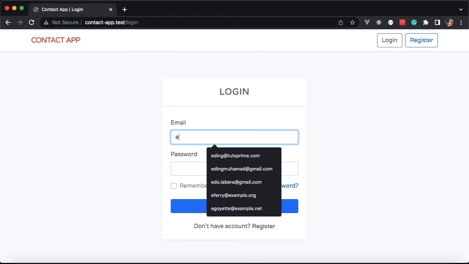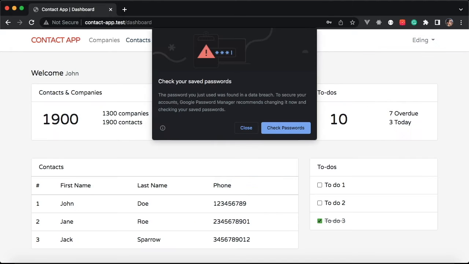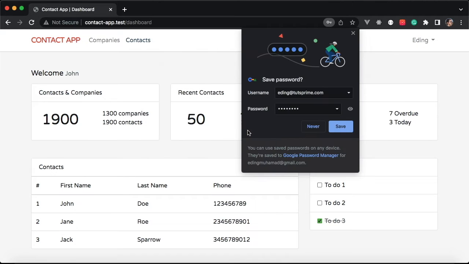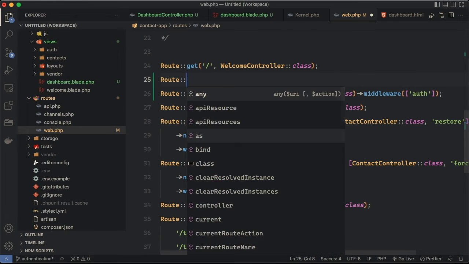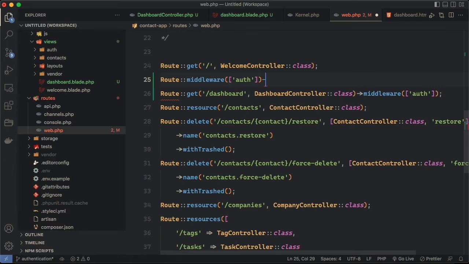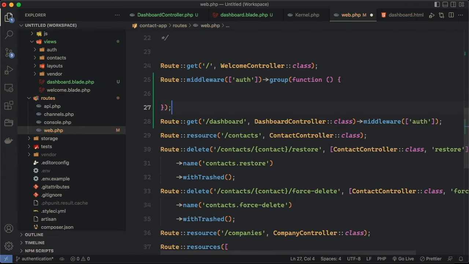However, if I sign in, now I can access the page. And with the route group and attaching the auth middleware, we can protect multiple route declarations.